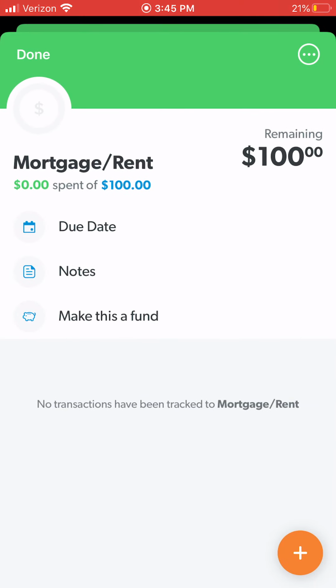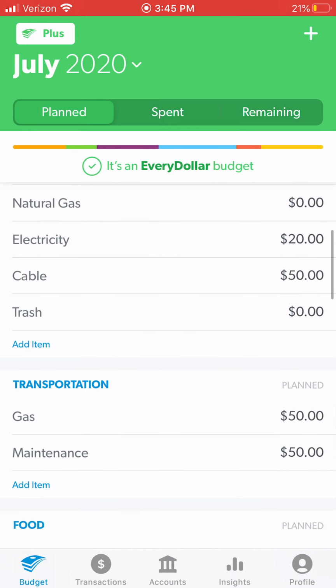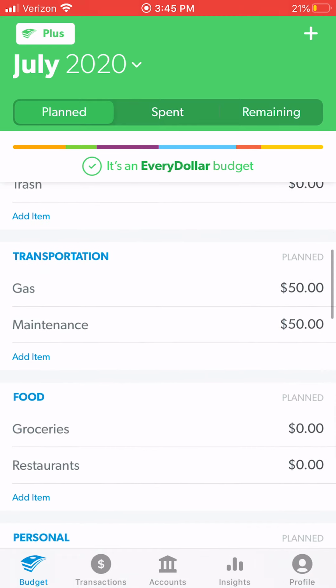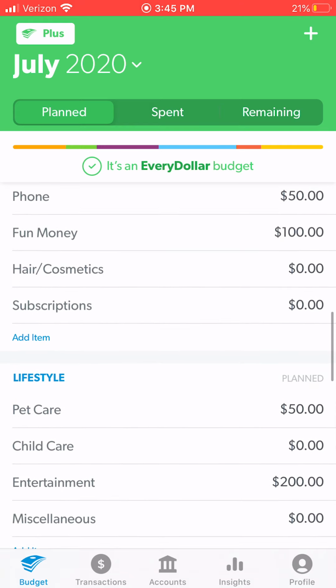We know we have a mortgage. We know we have a rent. So go ahead and put that number in there. Electricity, cable, any other expenses you can think of, gas, groceries, food, restaurants, spending money, clothing, phone. Go ahead and capture those.